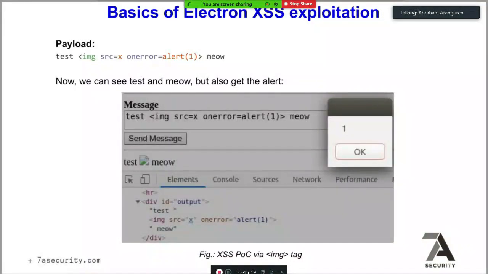Instead, you use img src=x onerror=alert(1). Now you're forcing the browser to render an image, so it will try to load the image. The image has a source of x. X doesn't exist, and therefore the onerror event handler will fire, and here you can have alert one. So if you send yourself a message like test img src=x onerror=alert(1), this will pop up.